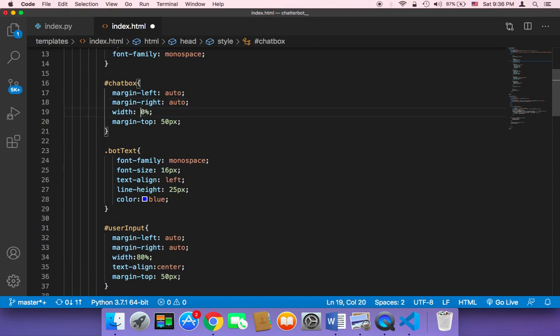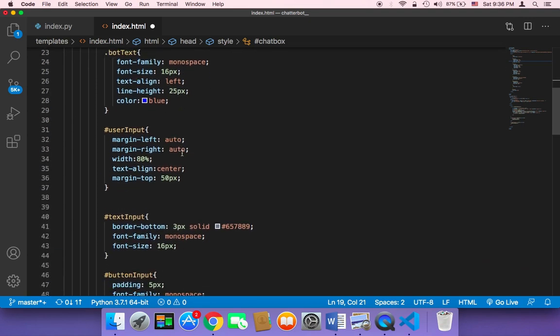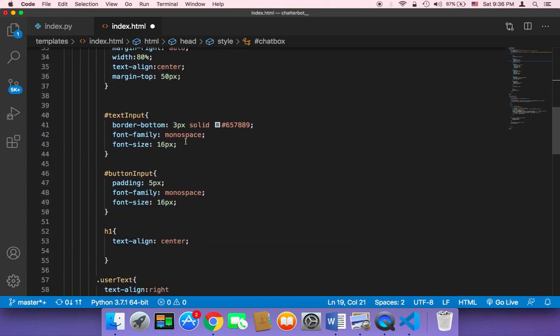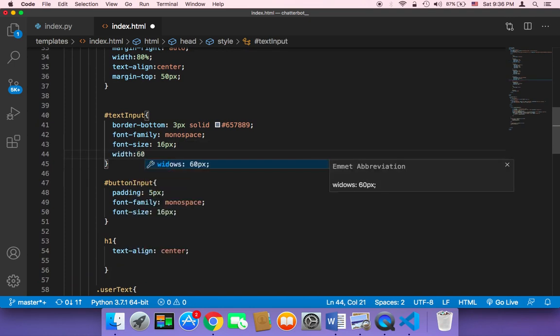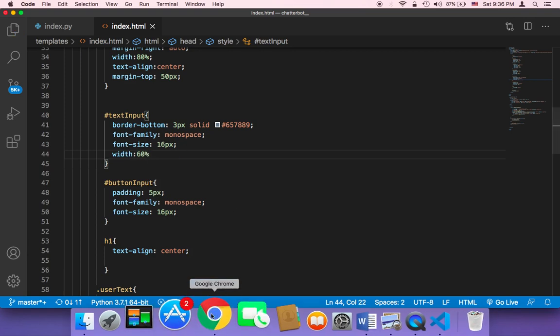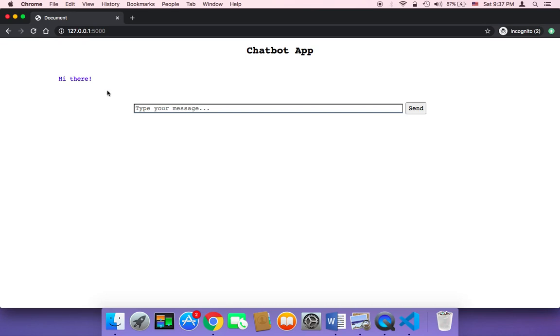Let me show you that. Here 80%. And also here the text input, you can increase the width to, let's say, 60%. Let me save and refresh and show you the difference. So now in the browser, as you can see, the chatbot width takes almost the complete screen width. Before, it took only the middle of the screen, only 33% of the screen, but now it takes a much larger area.